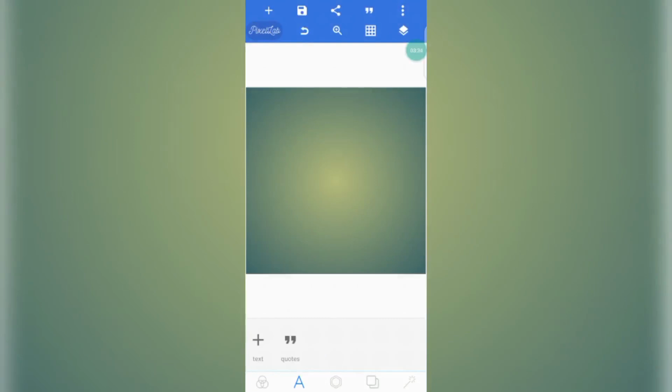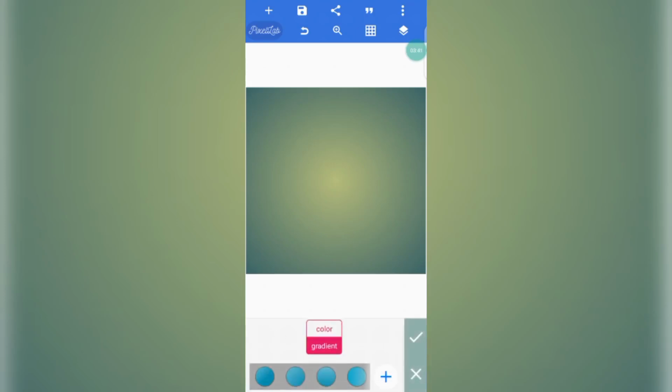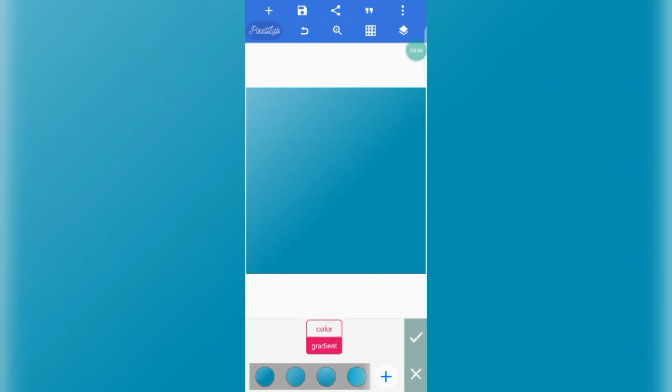Guys, I want you to pay attention to the next thing we're about to do now. Click on the last icon, click on color. We'll be using a gradient for this. You get my point? What's the meaning of gradient? Gradient is simply the combination of two colors. So we'll be using a gradient for this.